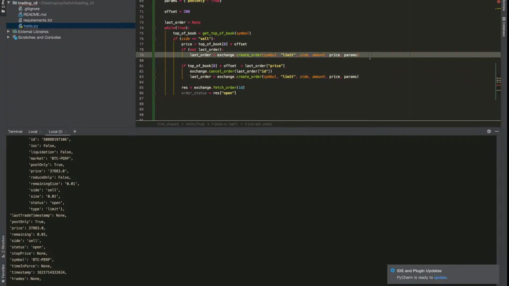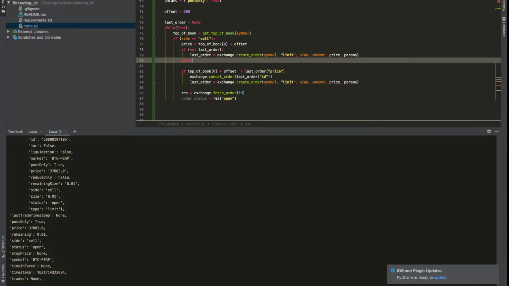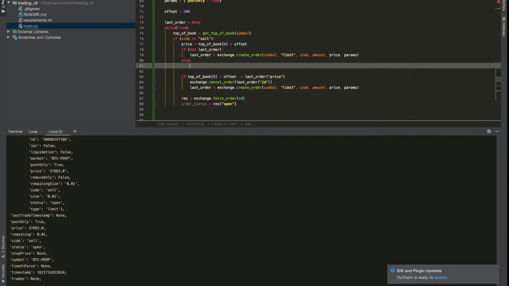I see. If not last order, we need to fetch the order information because this last order is stale. So even though we have the last order, as we iterate over the loop, we won't know if the order got filled. So we need to actually fetch the order in here. If there is no last order, that means we need to create an order. Otherwise, we actually need to fetch the order.